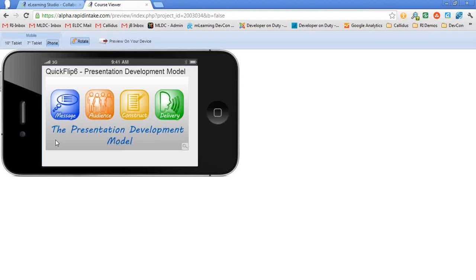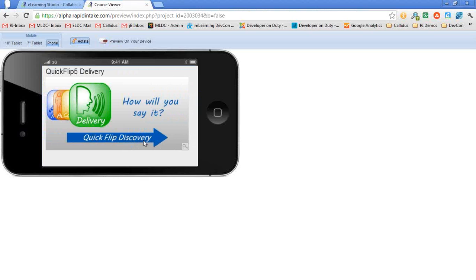Now, obviously, there's going to be text that we have to read, but it's very easy to remember message, audience, construct, and delivery if they're in graphical form or button form, if you will. And actually, at mLearning DevCon in the next week or two, Katie Stroud is going to talk about this. She's done some webinars for the conference as well. She talks about how to make things more visual, which is cool.